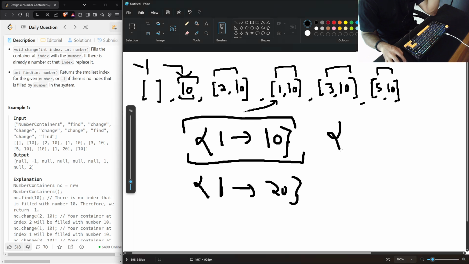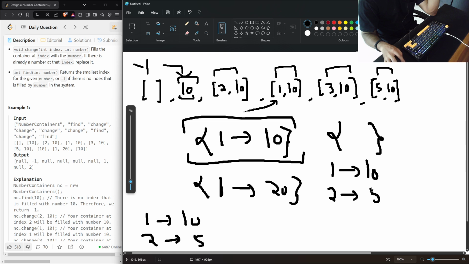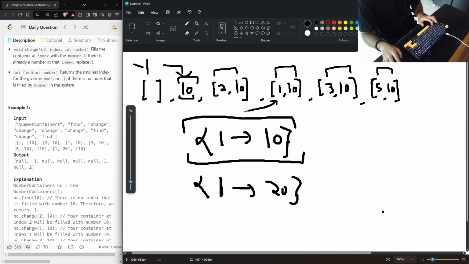The first hash map is for which index has which value on it after each iteration. Let's say further down the line we came up with something like this. 1 is getting mapped to 10, so we add that to the hash map. At index 2 we have a value 5, so 2 gets mapped to 5. Then let's say we have a 3 at index 7, so we add that too. So we'll basically need two hash maps for this problem.